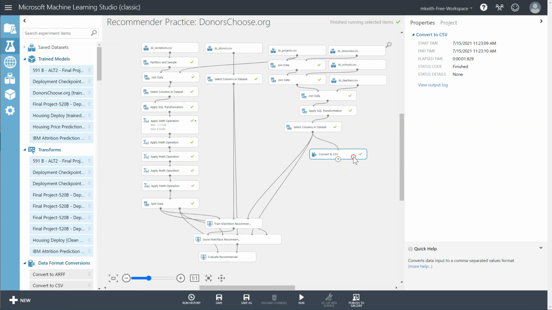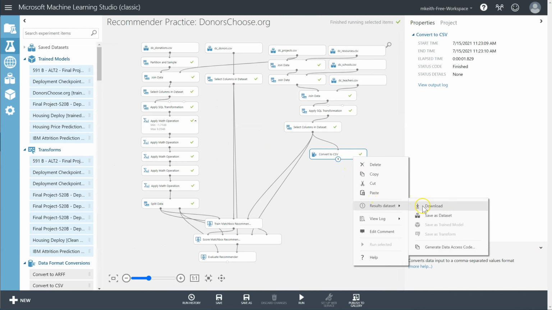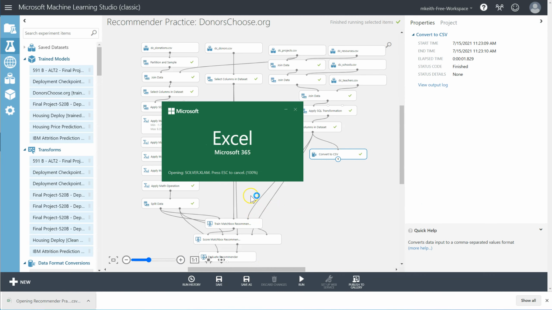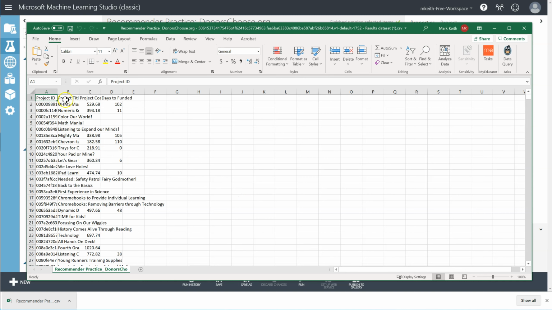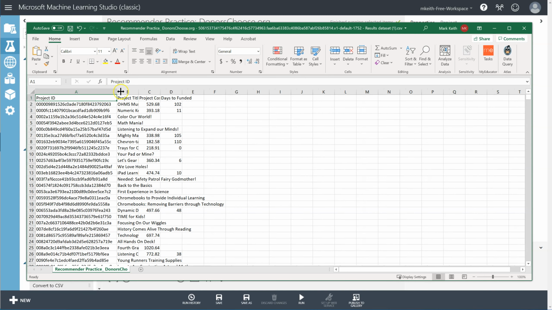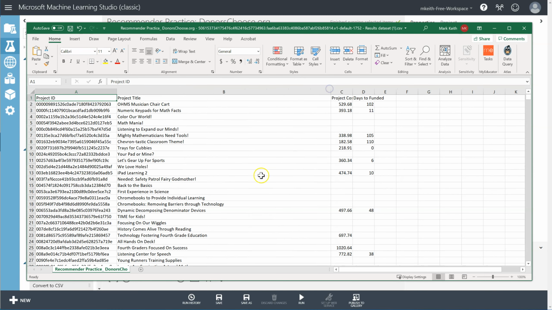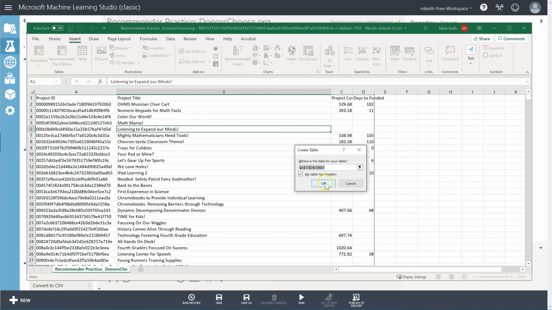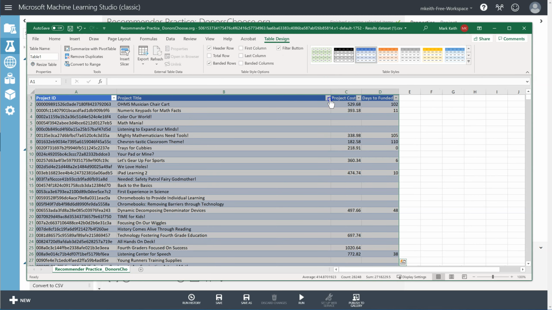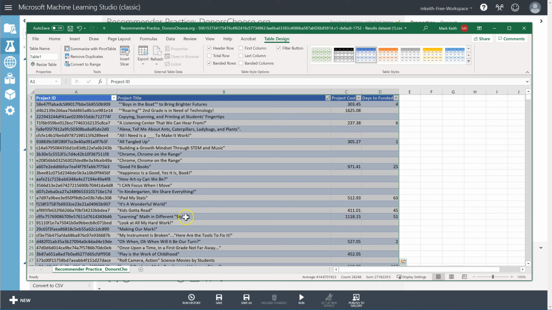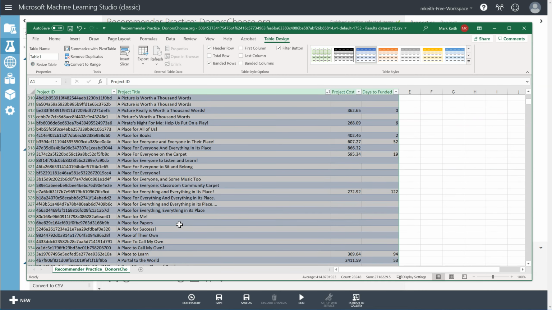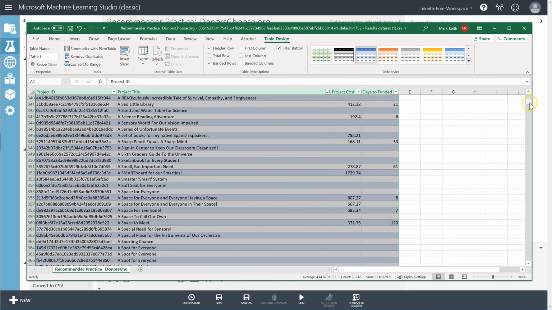As soon as this is done, there we go, we can just right click, results dataset, download. Let's open this up. Alright, let's expand this out, expand the title out, and I'm going to insert a table over the top of this so I can then sort by project title. There we go, and then I can just scroll down. It's a lot of projects though.